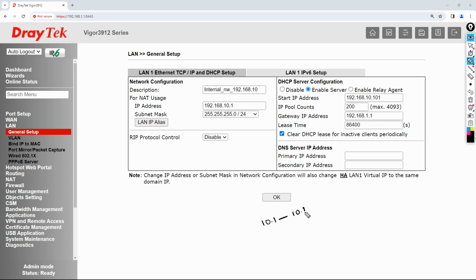Reserved. So if anybody asks for an IP address, your DrayTek router will tell them, hey, you take 10.101. The second person can take 10.102. The third person can take 10.103, 104, 105. Like this, you can go up to 10.254. Then 10.255 is my broadcast ID.